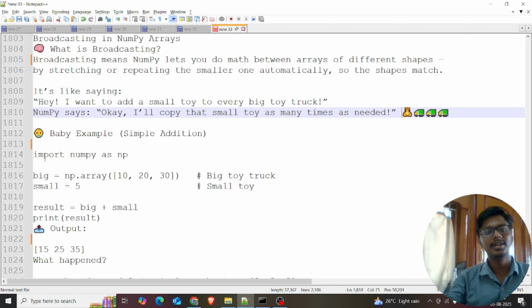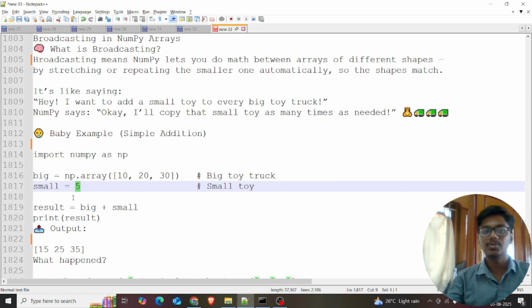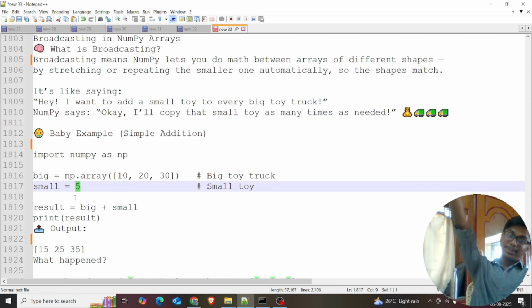That's the basic intuition. We import NumPy as np, with big equal to np.array of 10, 20, 30, and small equal to 5. I already explained this example in the previous session.